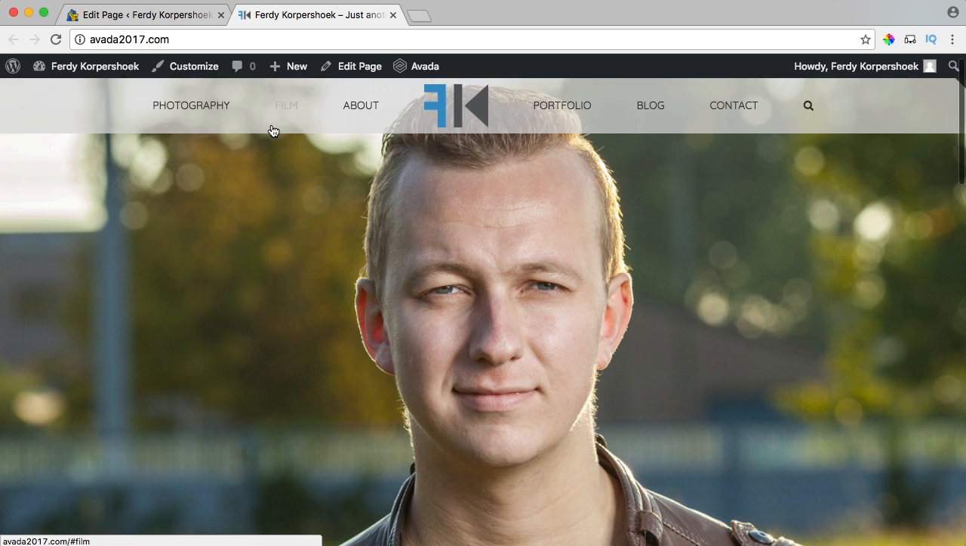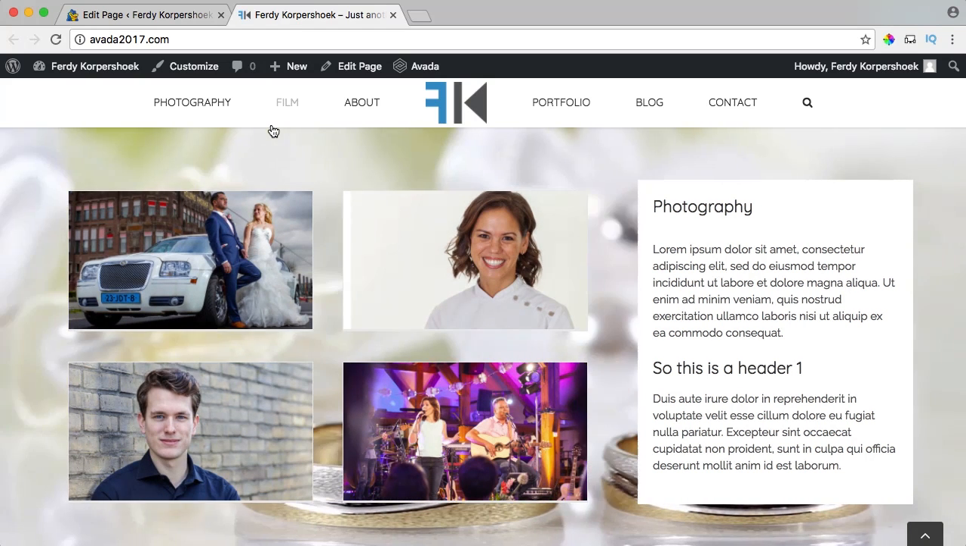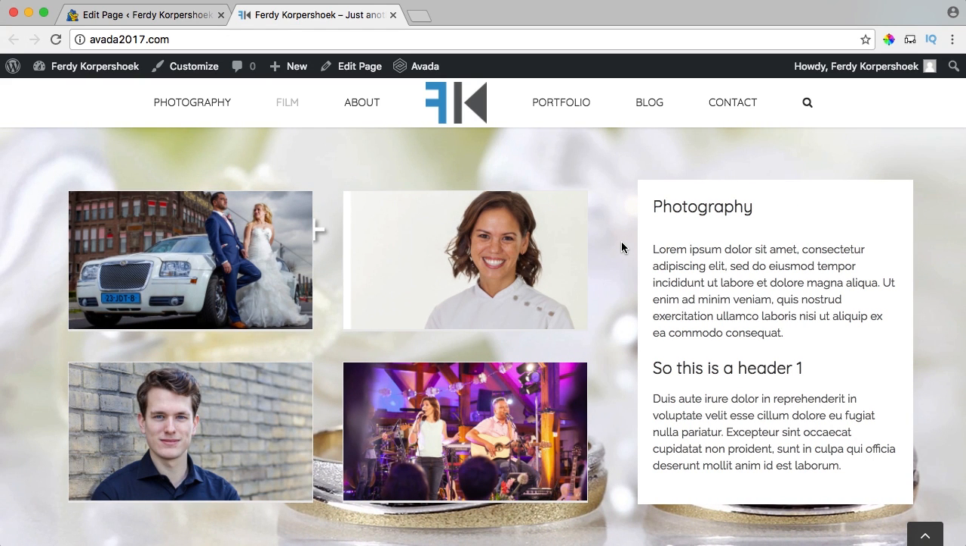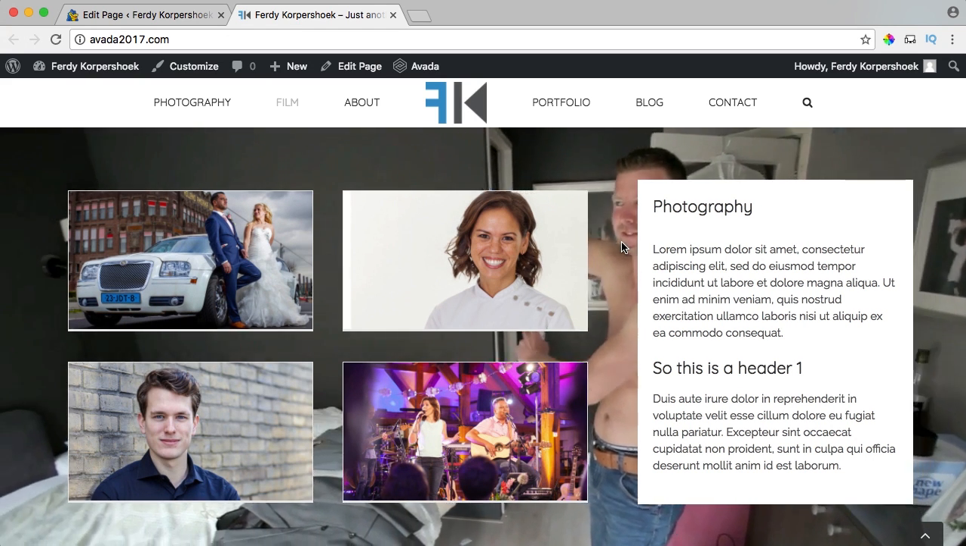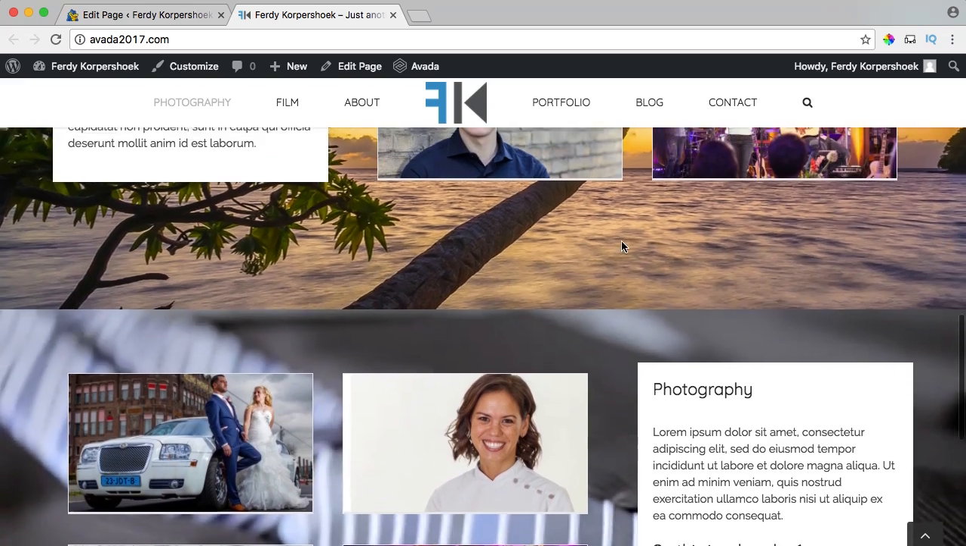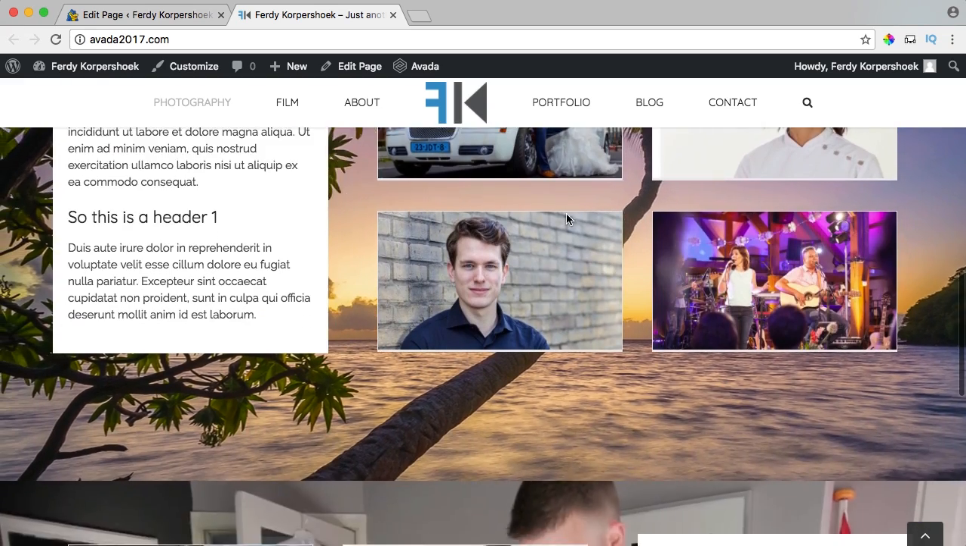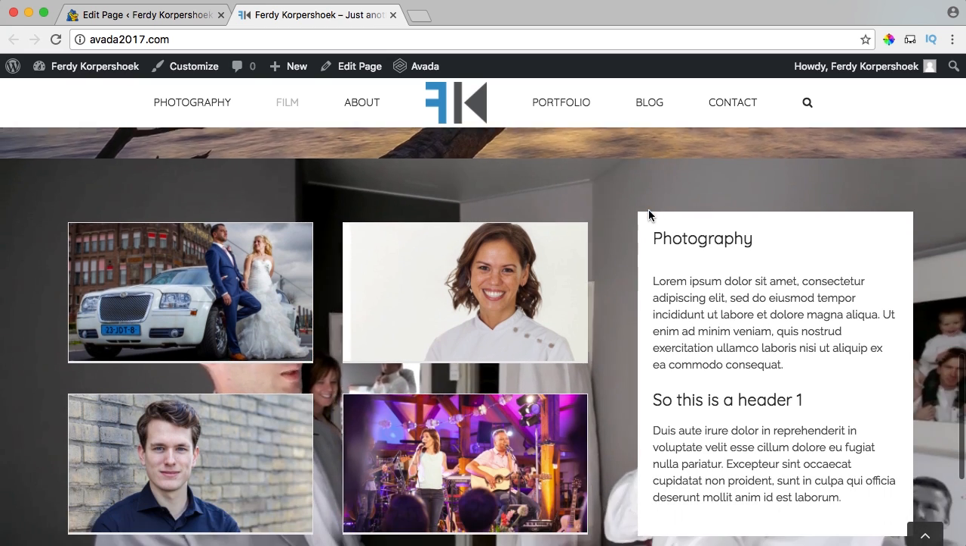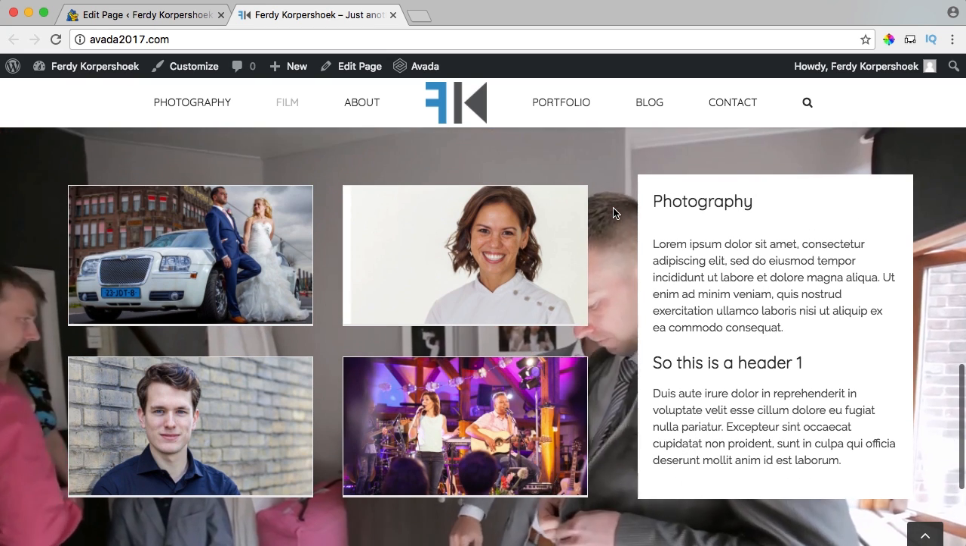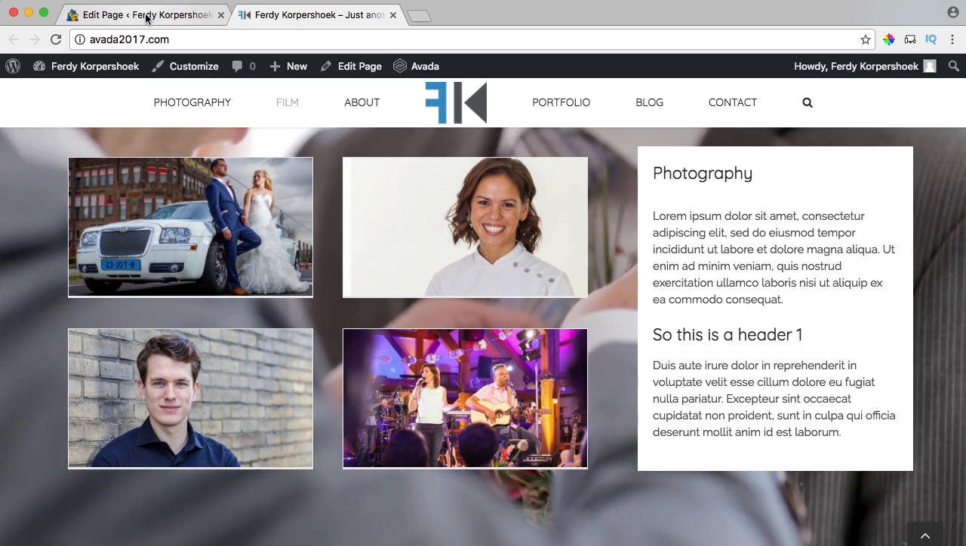Now if I click on film over here, I scroll down and what do I see? I see the video in the background. So you can even show videos in the background. Here we have a nice parallax from left to the right, and if I scroll down, you see a video in the background. It's looking quite nice.